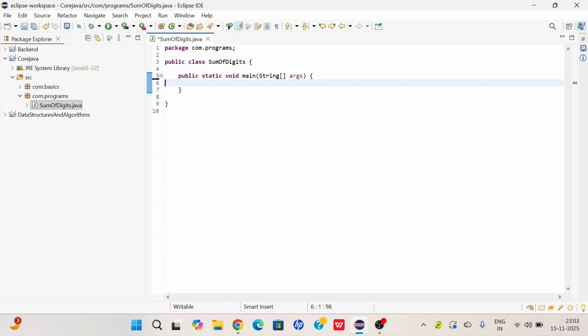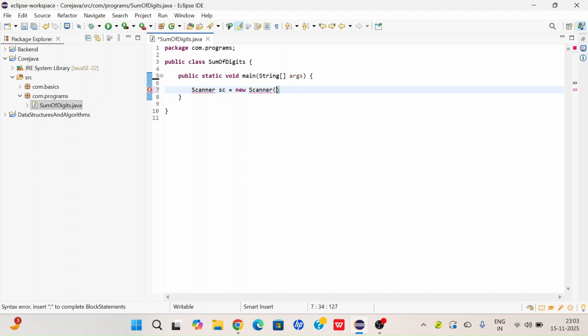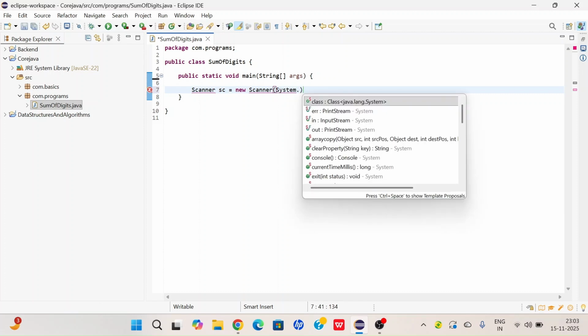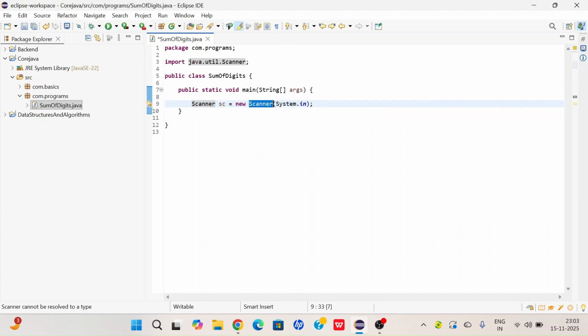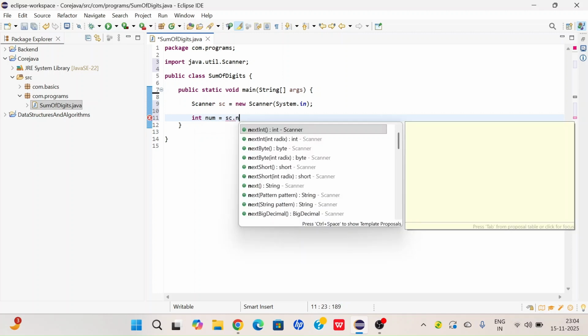I already created the SumOfDigits1 class. First, we'll create one Scanner class object for the input from the user. We'll input using the scanner class. I'm assigning it to num.